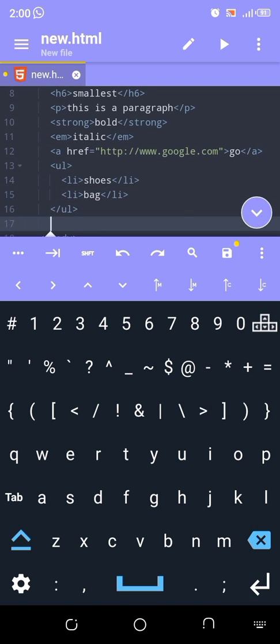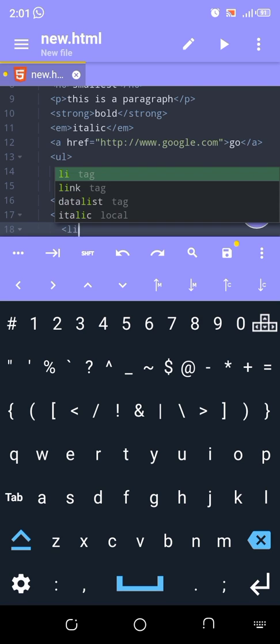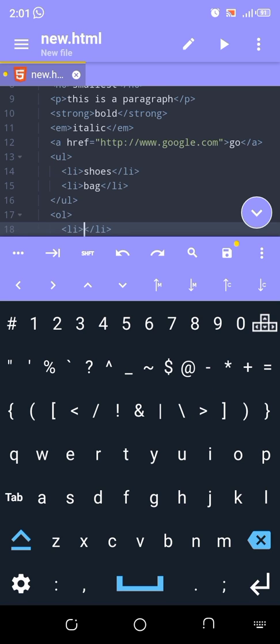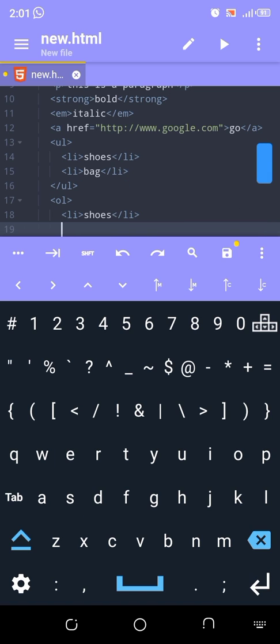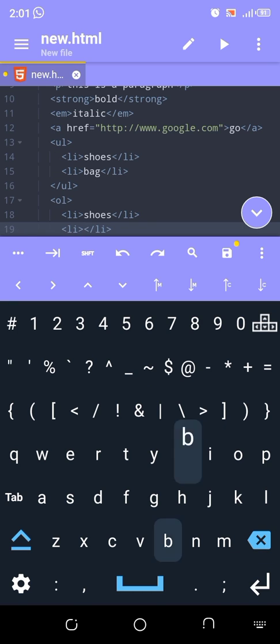Next is called the ordered list, right? Then we're going to be having our list items. I'm going to write shoes just to compare and contrast. And the next list item is going to be bag.